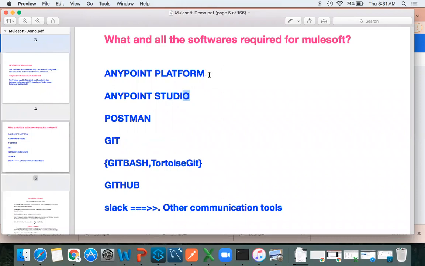Sir, Anypoint Studio means we use it for coding purposes? No, there is no coding. I will tell you. In MuleSoft, there is no coding. Okay, I'll show you.